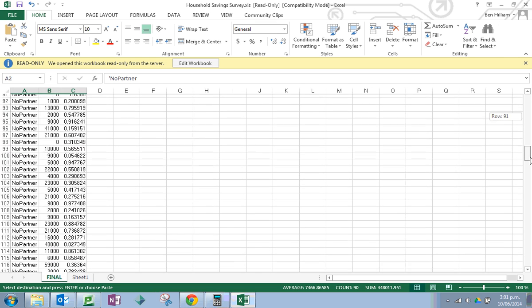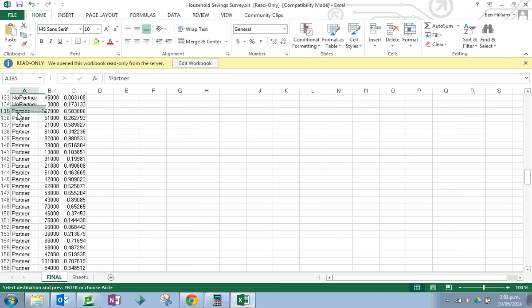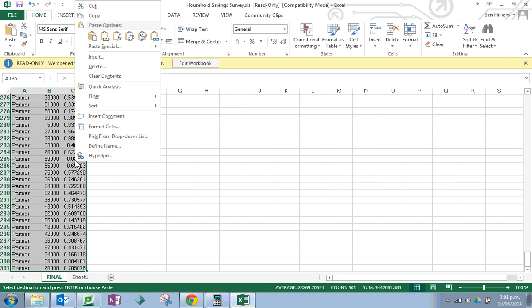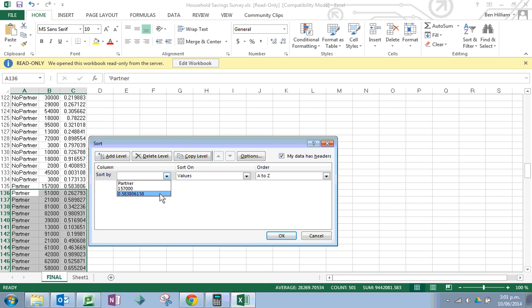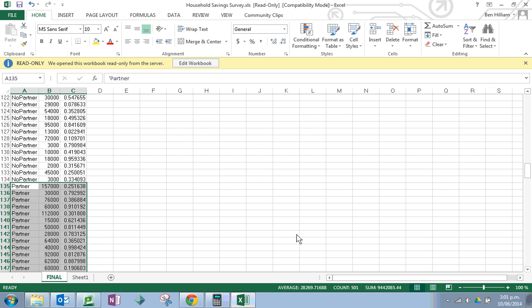I want to come down to my partners, and I'm going to select all of them, and then I'm going to randomize that list as well. So there's all my partners. Right click, sort, custom sort, sort by column C, which is that one. There we go. So now all my partners are in random order. That definitely randomises it? Okay.